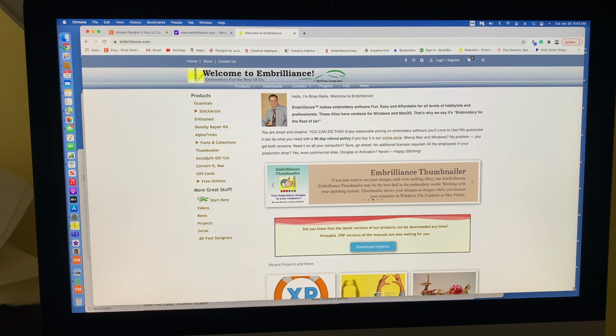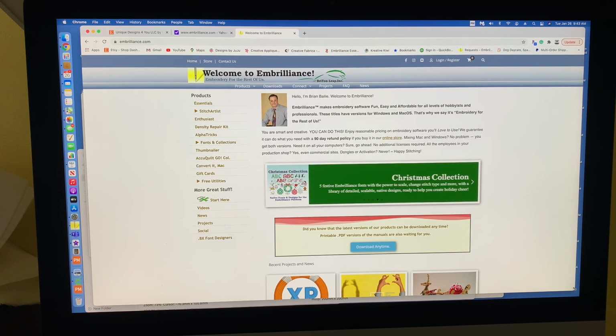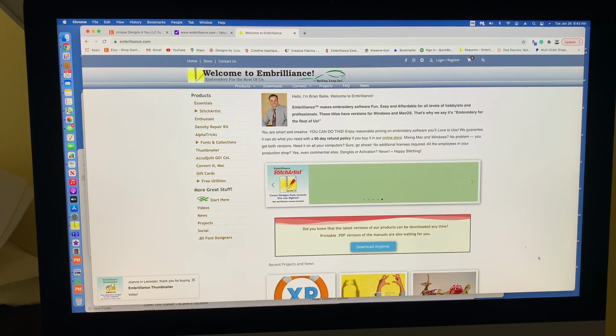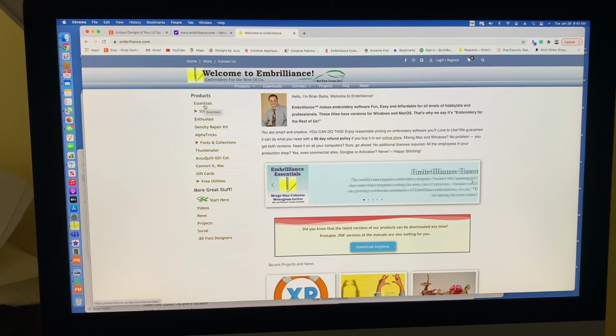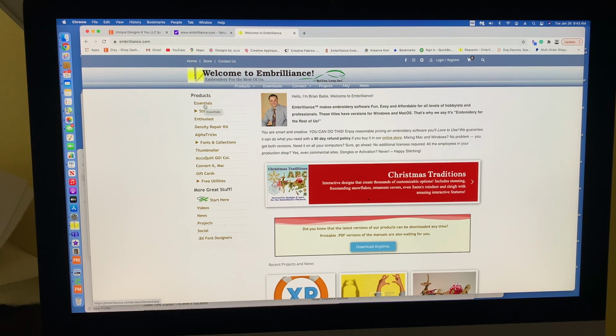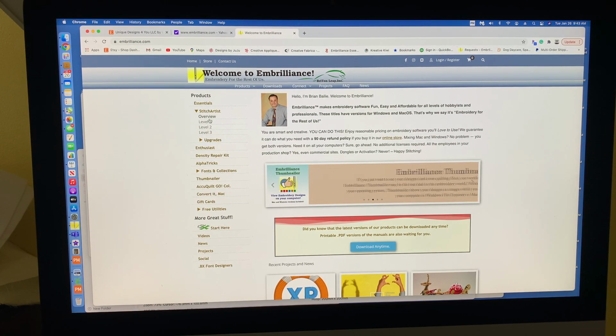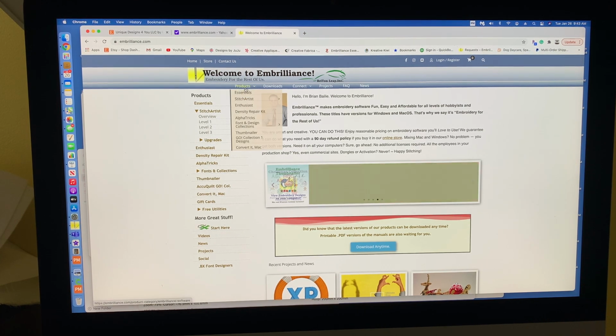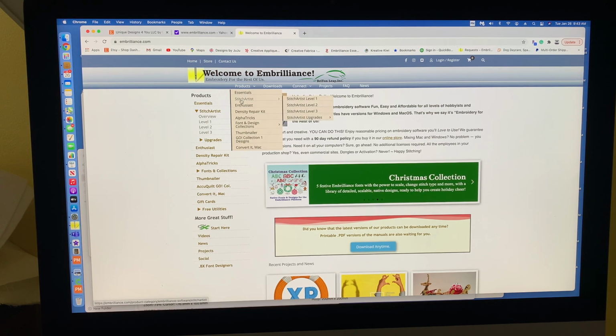For instance, if you say, okay, I want to use Embrilliance, what you would do is you would start off by buying Embrilliance Essentials. So this would be kind of like the frame of the house. And then let's say that you now want to digitize your own embroidery files, which means you want to create your own embroidery files from scratch. That's when you will go into Stitch Artist, and they have the different levels, okay? And as you can click on here, if you go under products, you hit Essentials, here's the Stitch Artist.